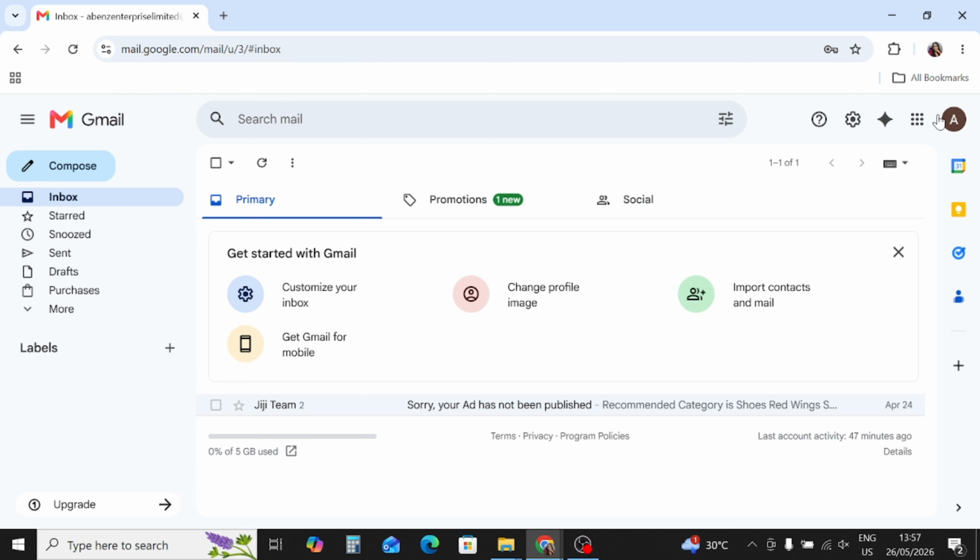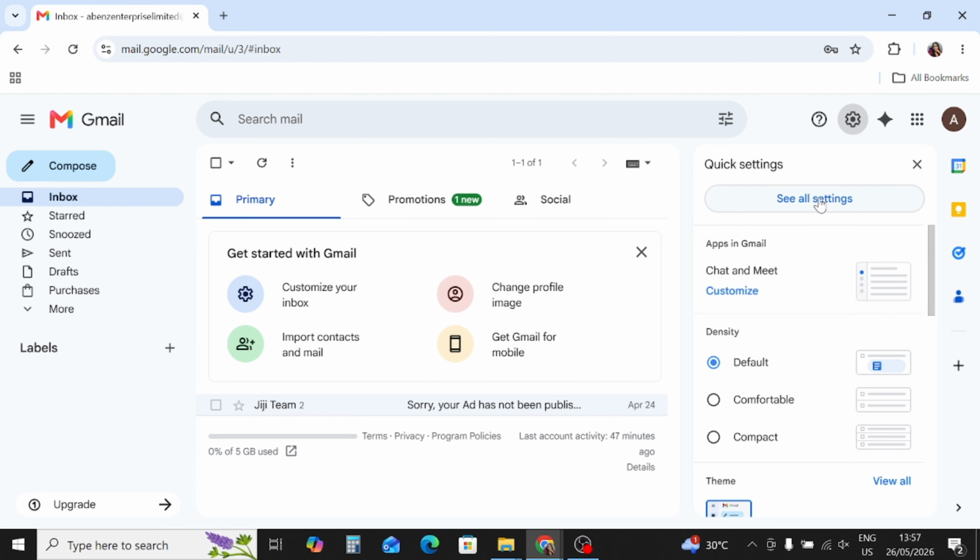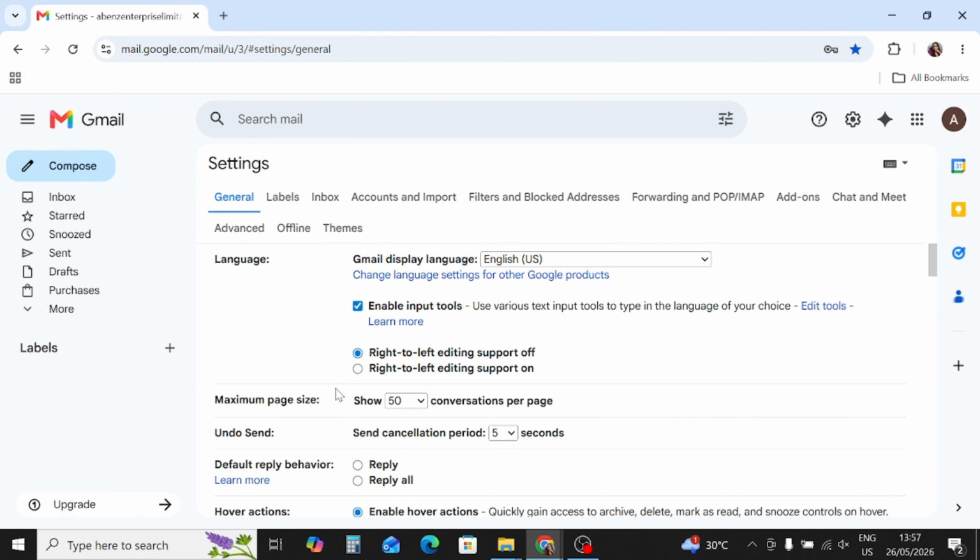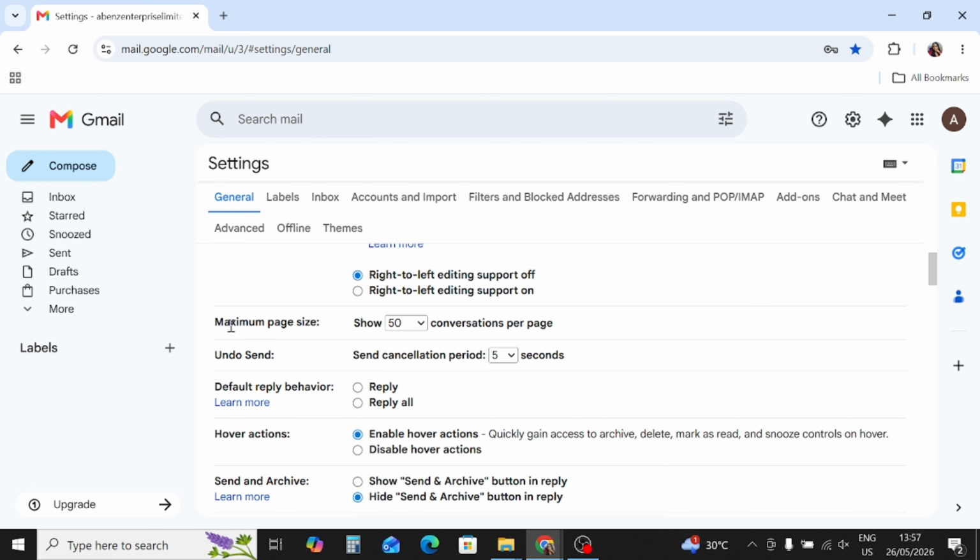First, open Gmail on your web browser. Go to the gear icon at the right top. Click on See All Settings. Under the General tab, look for Undo Send.